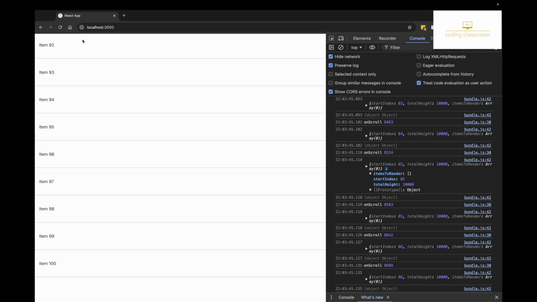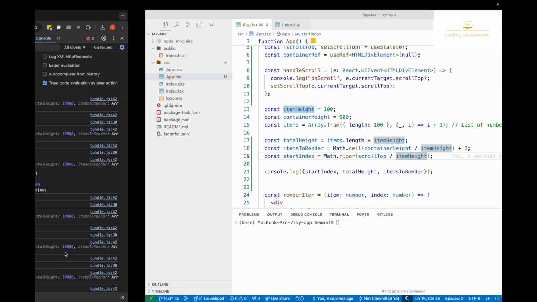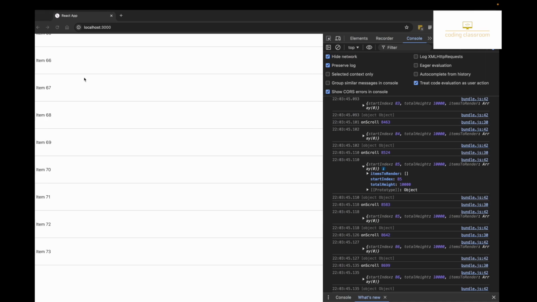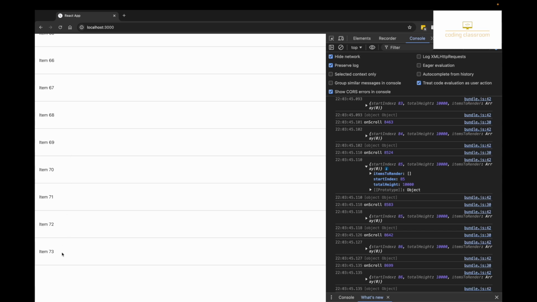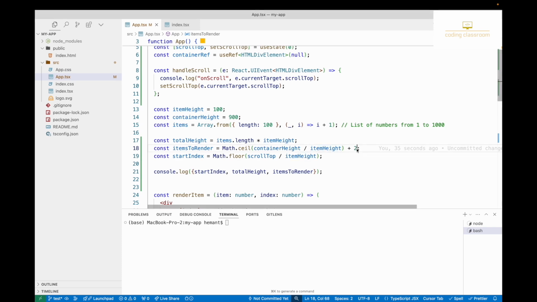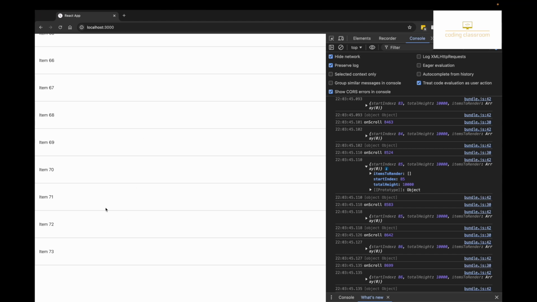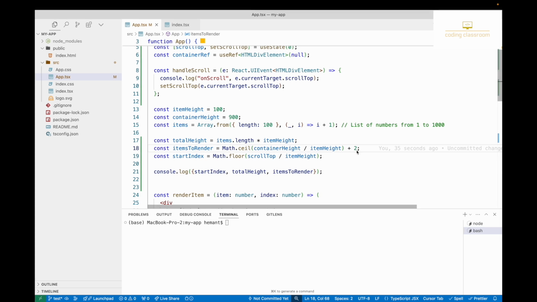So at this moment, I want to render the items from here to here, and for this I have set the container height to 900, and I've simply divided it by item height, which is basically the height of each item. So this way we can calculate the number of items which we want to make visible in the UI. And to be on the safe side, I have added +2 so that two items are basically ready for us to scroll.